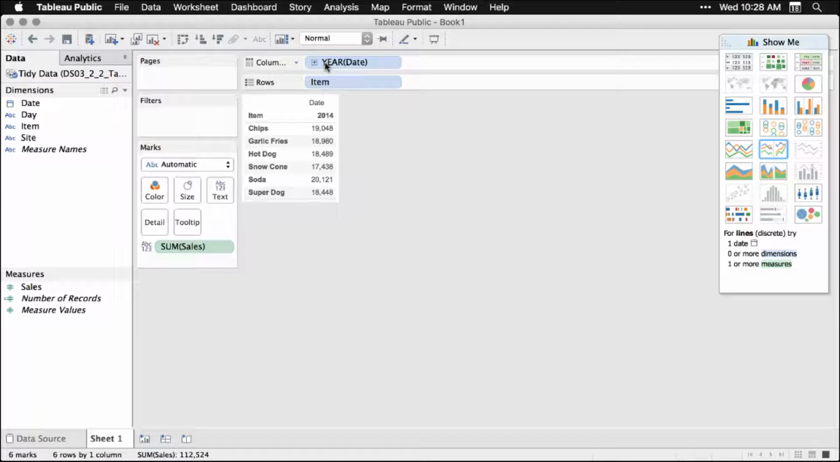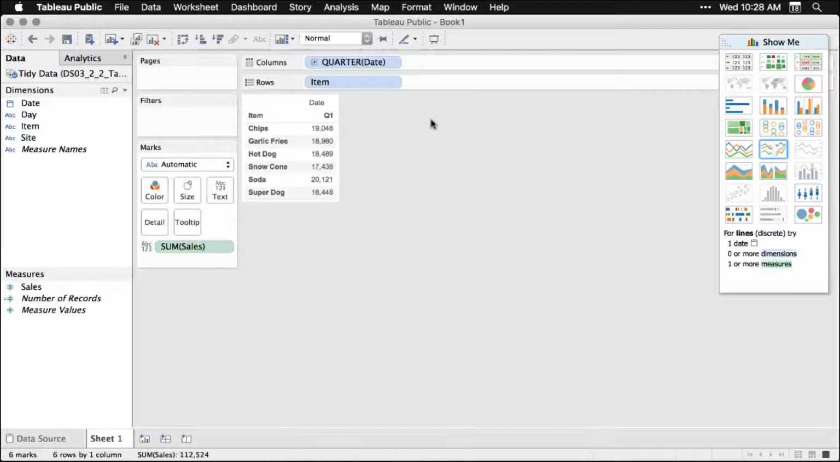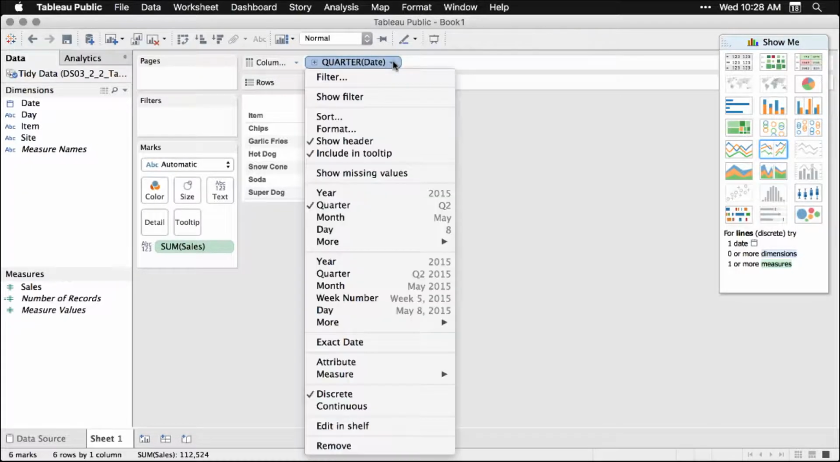Now, by default, it's doing it by year. I don't want to do that. I only have 3 months of data. And so what I can do is I can click right here and I can choose a different time frame. I can go to quarter, but that's not going to help because I only have a quarter's worth of data. That's 3 months. I'm going to come down to week.